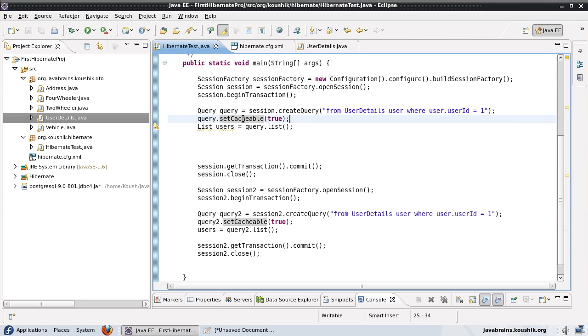So the set cacheable is performing two roles. The first thing is if the query cache is not already having the values, go to the database, pull up the records and set the query cache. And if the query cache is already having the values, pull up the data from the query cache. So this is a way we can actually cache the results of queries.